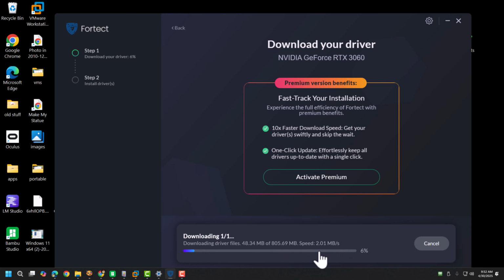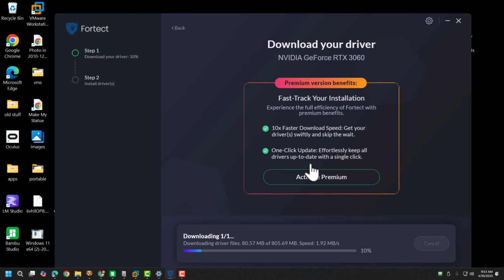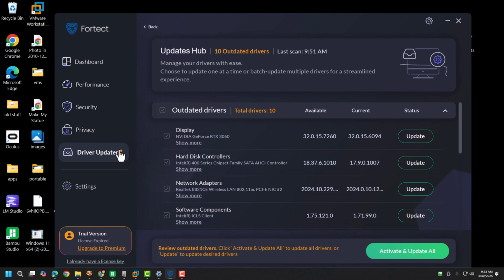I don't think anybody here wants to wait and see me install a driver, but you can see also here, if you activate and get the premium, it's a one click and you get extra speed. So they do that for you. That's cool, right? So I'm going to cancel this right now and keep moving on, right? I'll do it later offline, right? So here we go. That's cool.